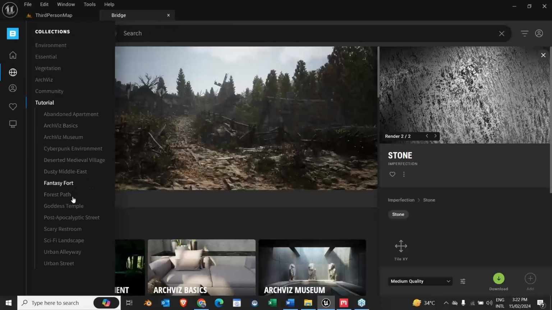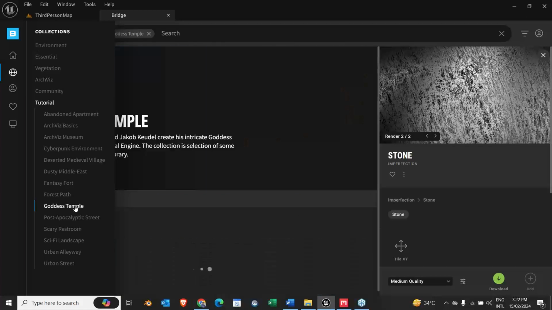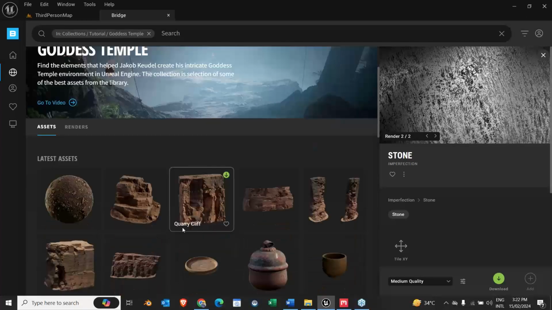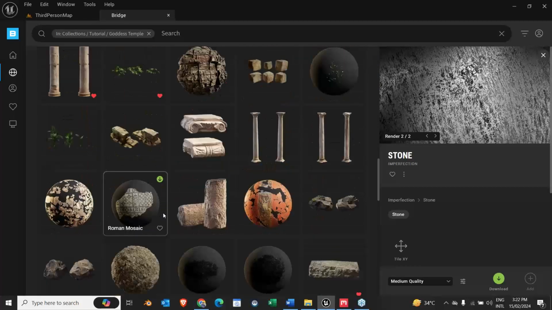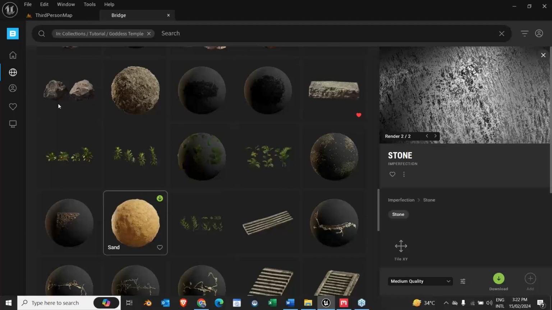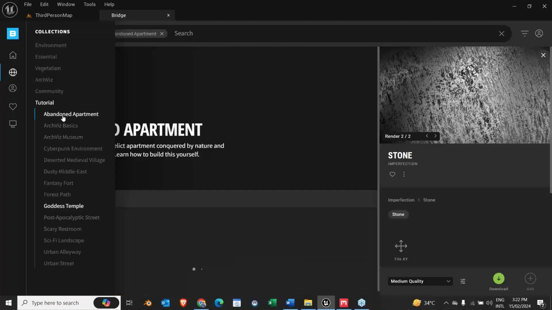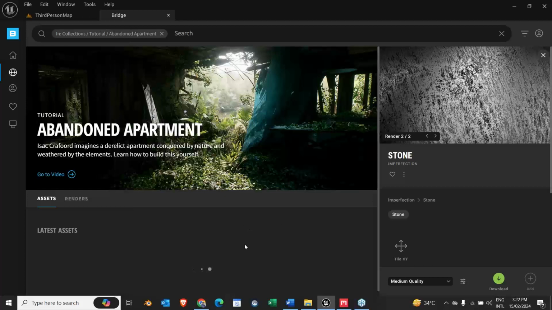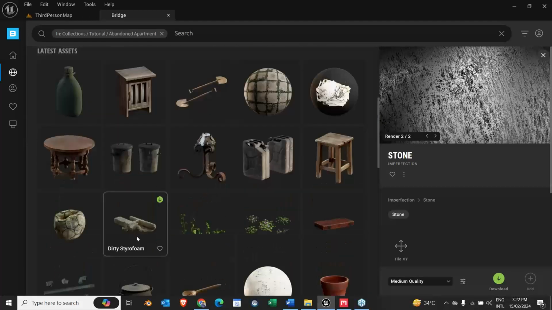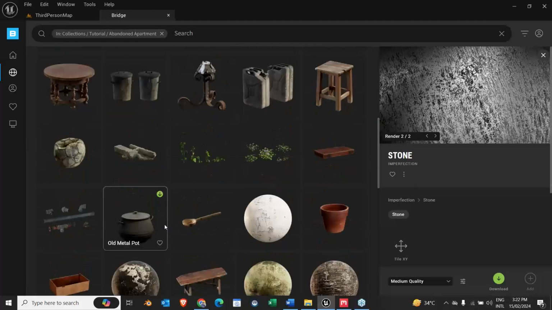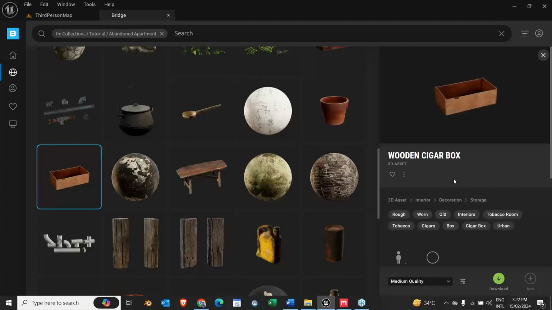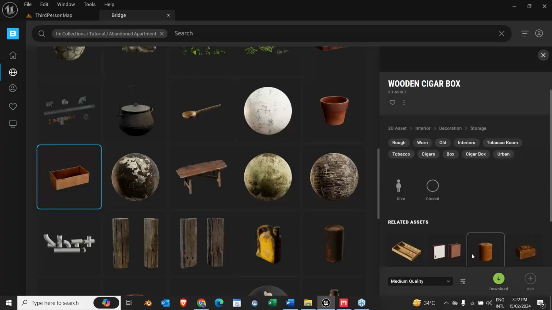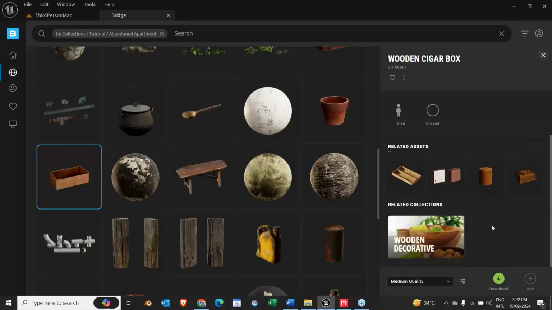This time I'll say goddess temple. Let's see, the goddess temple is what? Here you can just see this temple, right? Amazing feature, guys. Trust me, this is an ice breaking store. You can just check and rest. And here you can see this is the wooden cigar box as well, right? Once I go down over here, we are able to see the relevant assets and where they have been used, correct?